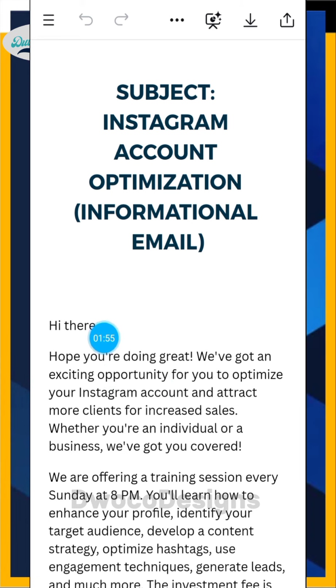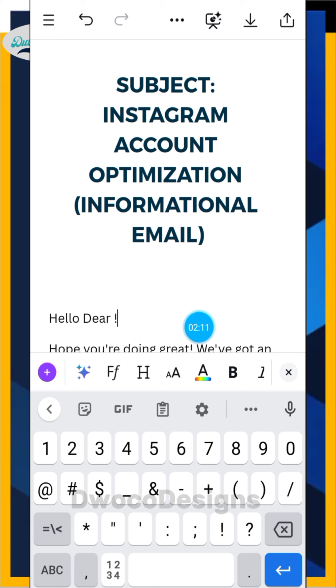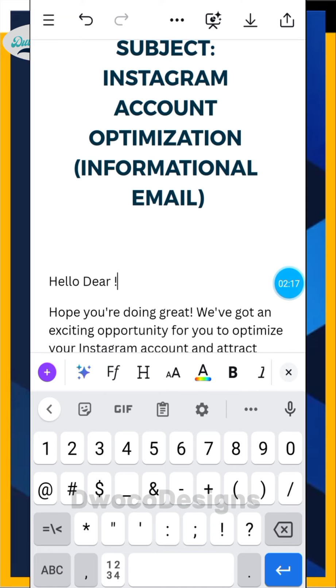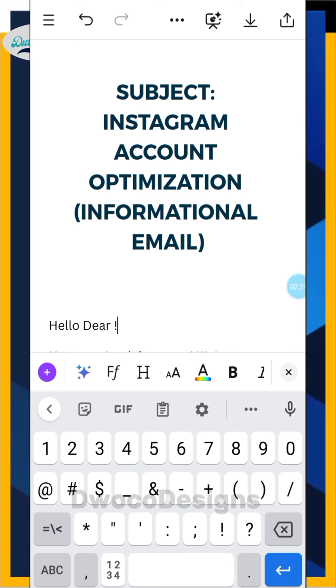Now if you don't want this, you can actually change it to anything you want. You can say hello, tap and do this, and then you are good to go. Maybe in the next one, I'm going to show you how you can use Canva magic to convert this into some other beautiful things.